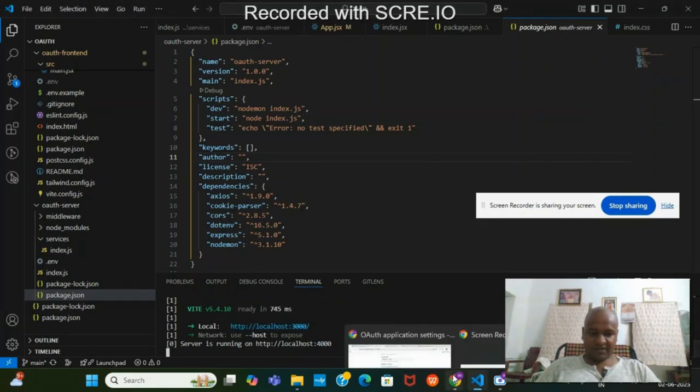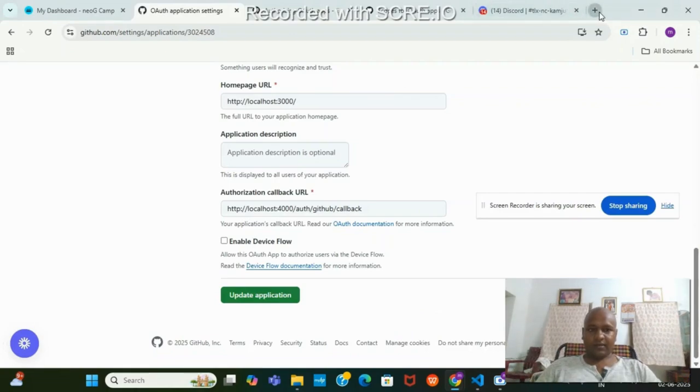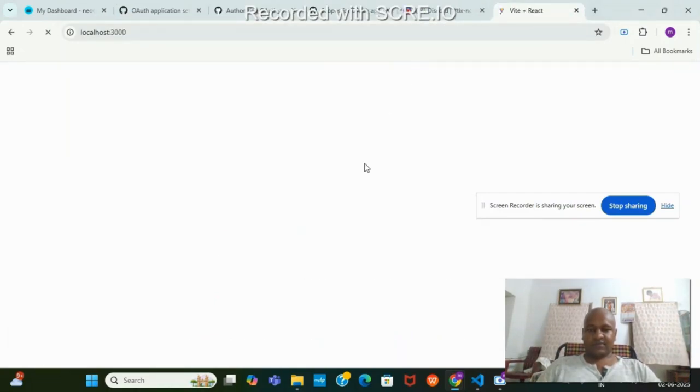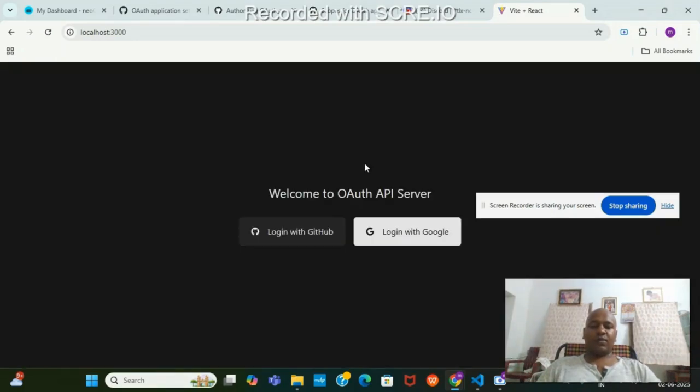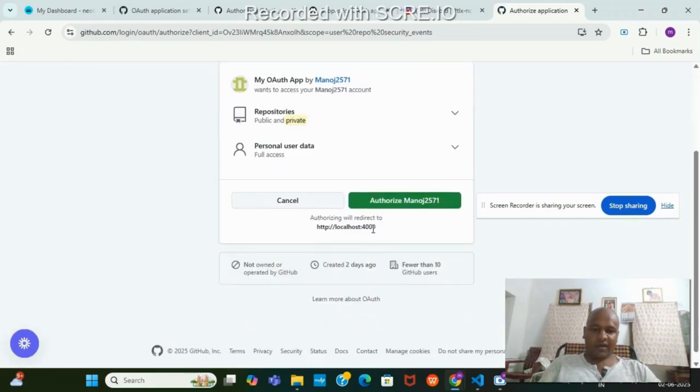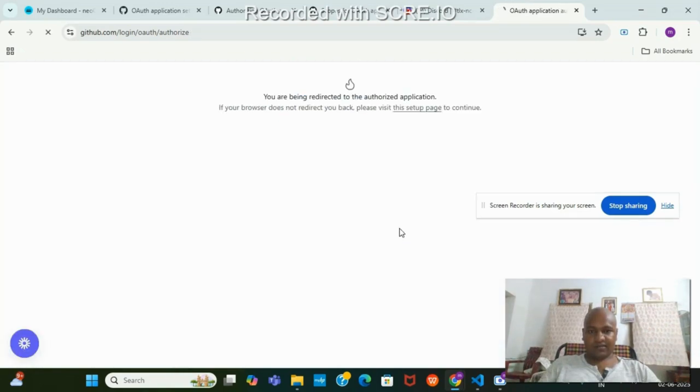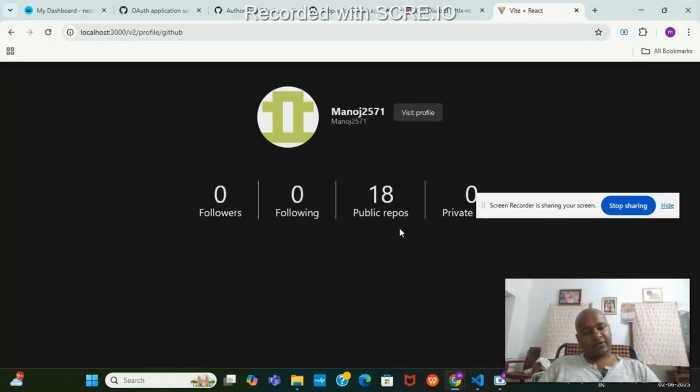We can move to this particular URL. We have two options here. By clicking on login with GitHub, we will be asked to authorize, and upon authorization we will be redirected first to the callback URL, and inside the callback URL we will make a post request. We will get an access token in exchange for a code, and the access token will be stored in a cookie, and we will be redirected to this particular URL.